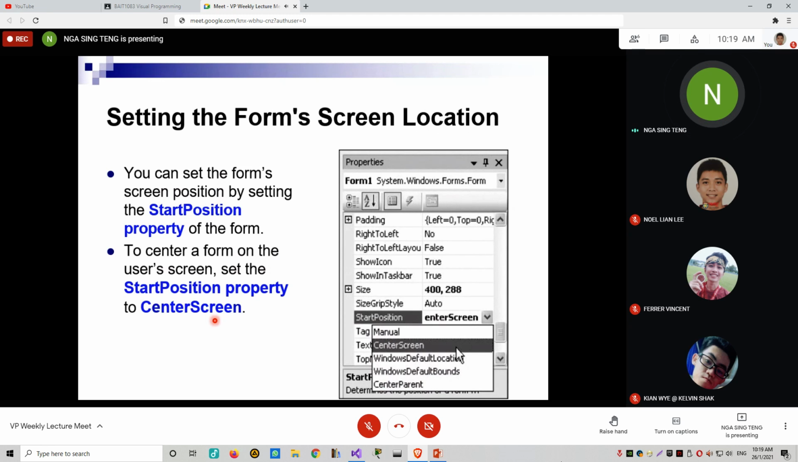Again, for this type of display, for a certain system or application, how they set the starting position.